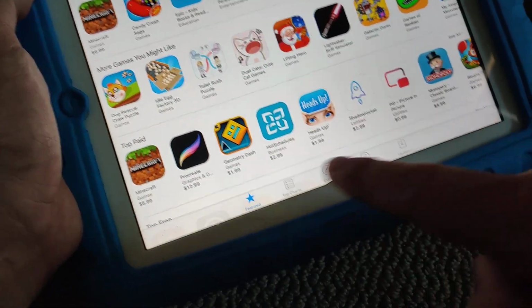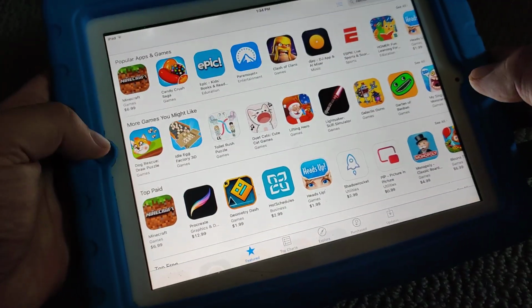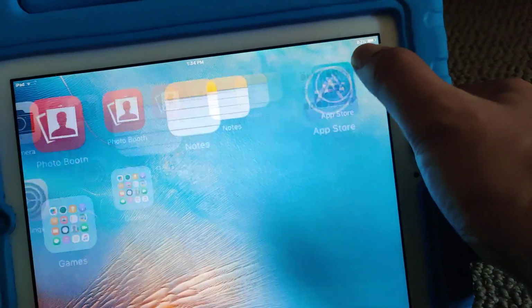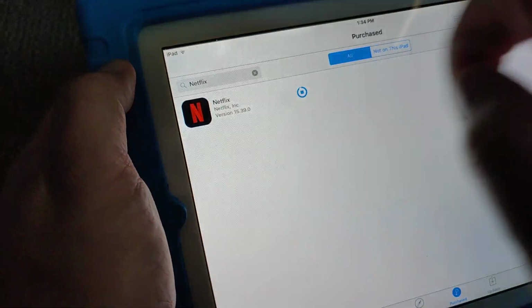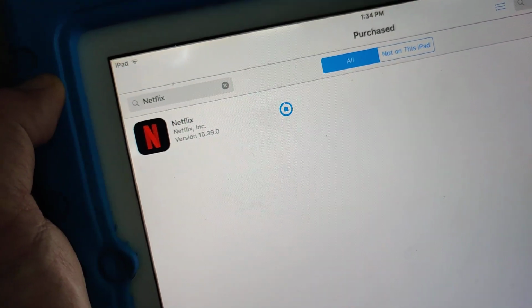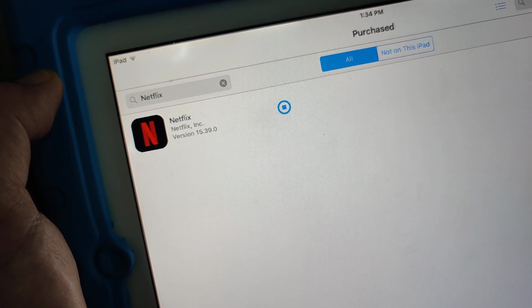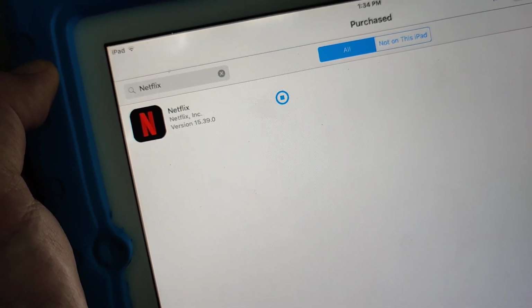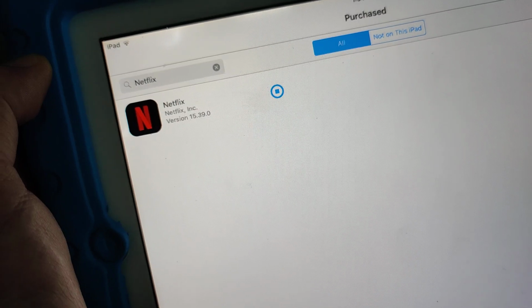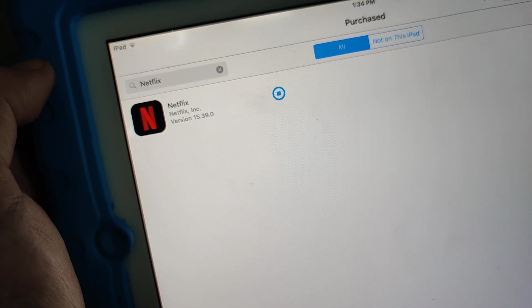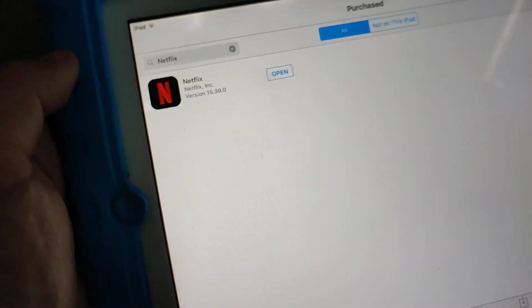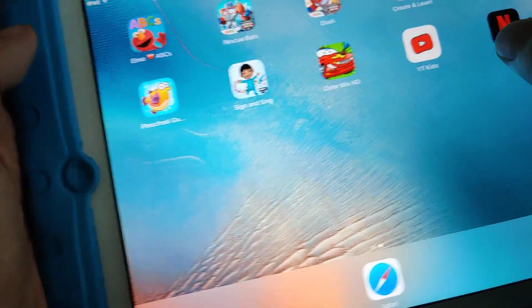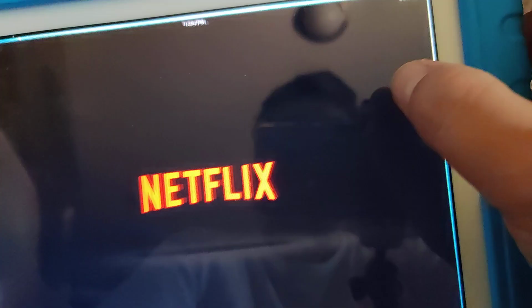So from the main screen, if we go back here, click on App Store, click Purchased, type in Netflix up over here, and then for Netflix, click on the download button, and it'll ask you if you want to download the last compatible version. And then it'll download it. It takes a while. Once it's done, we can try booting up Netflix. It's on the home screen over here. Netflix, and it loads.